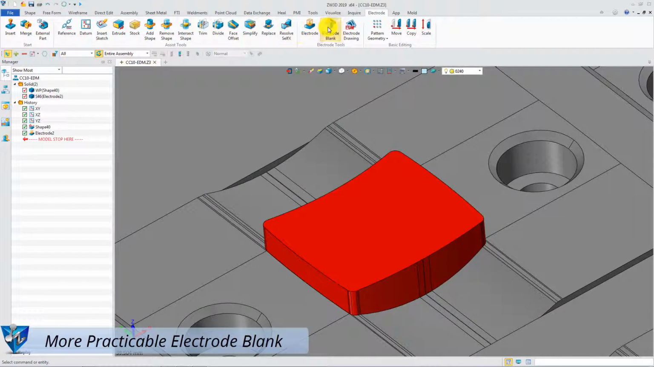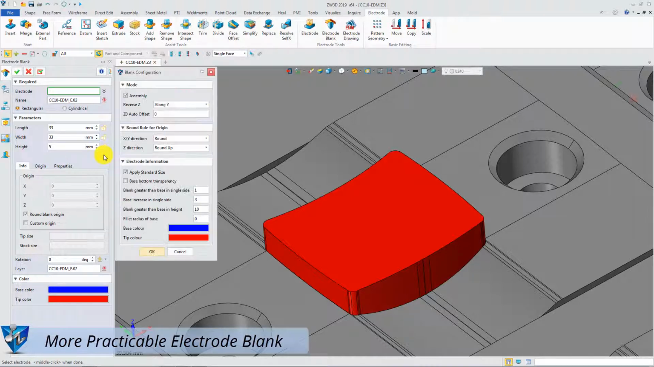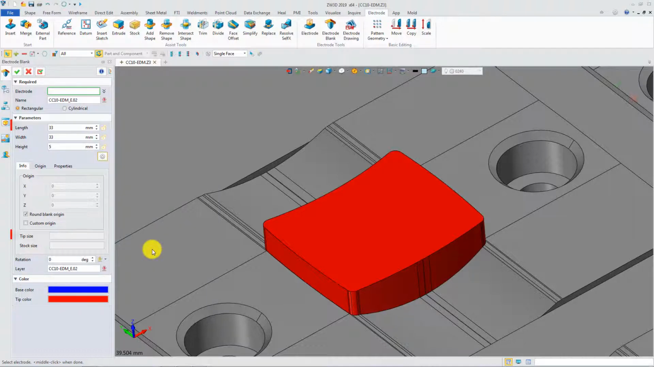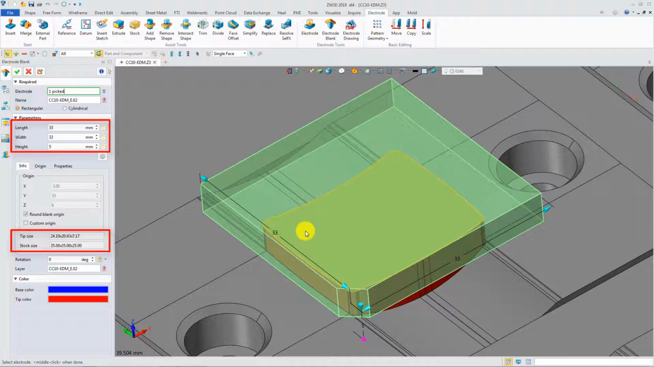Let's create the Electrode blank for this Electrode. In the Electrode blank configuration, users can decide to use assembly mode or not, change the round rule as required, and set more Electrode information like tolerance, color, and so on. Then the system will apply a suitable size for the blank and stock size according to these settings.